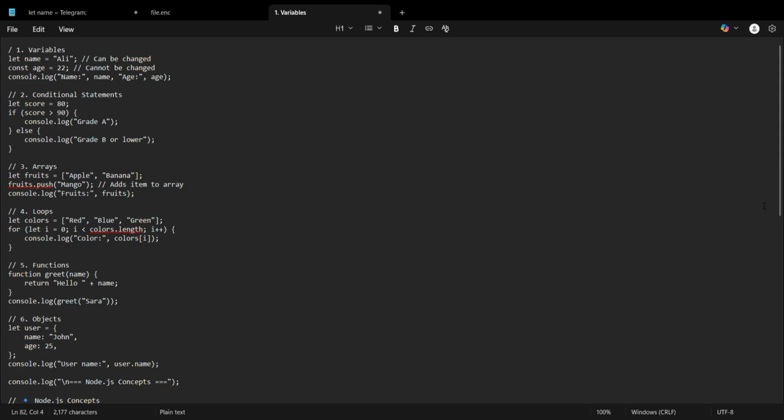Hello everyone. Now let us talk about basic concepts of JavaScript. A variable is basically a container where we can store some data. Think of it like a box with a label. You can put something inside it and then use that label to find or change it later.